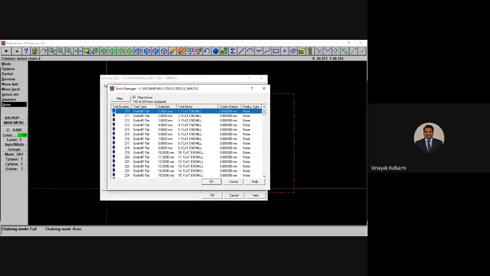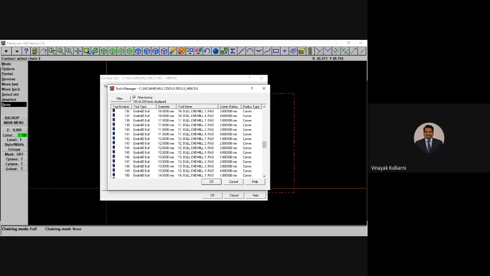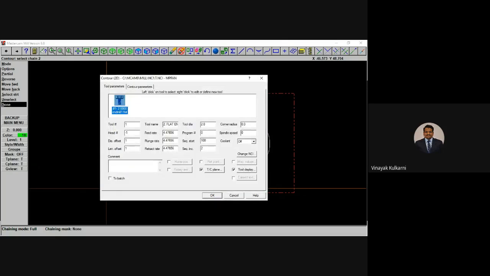There are many tools available in the library. There is a 1 mm flat end mill, 2 mm. If you go on scrolling down, you will get ball end mill, bull end mill, all these things. In this, I will select 2 mm. I'm selecting the smallest because my edges are sharp. I don't want to have a rounding edge. So I'll select the smallest tool.